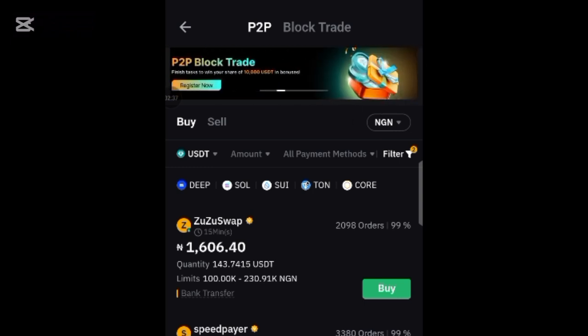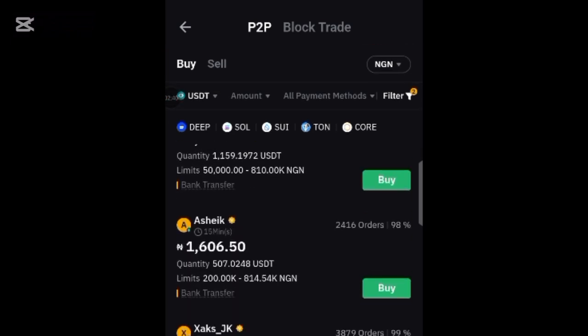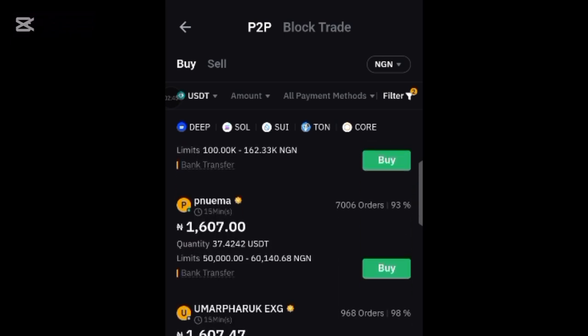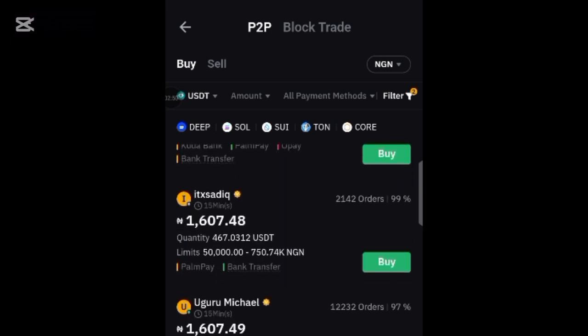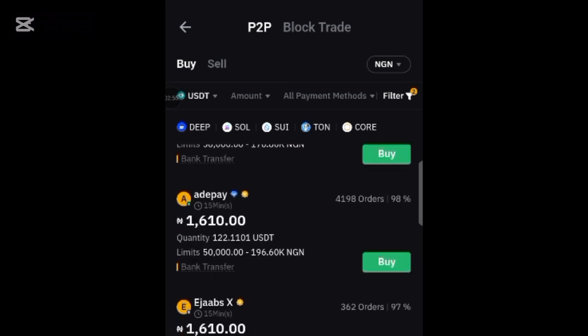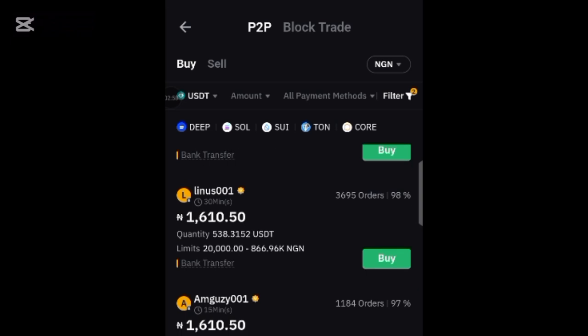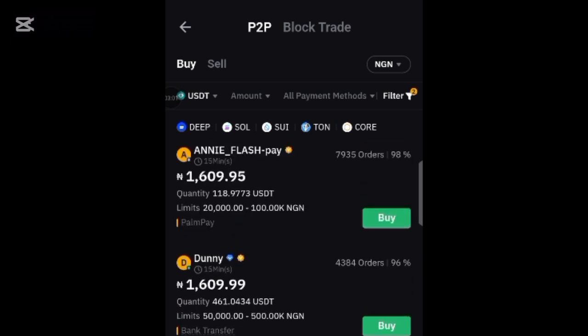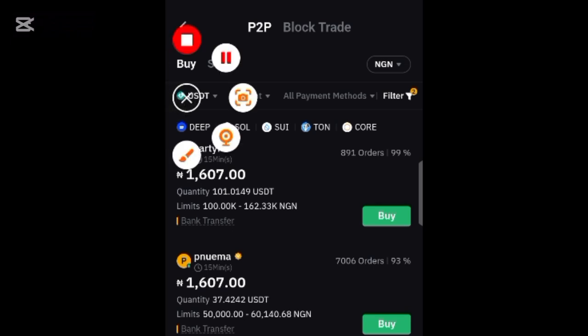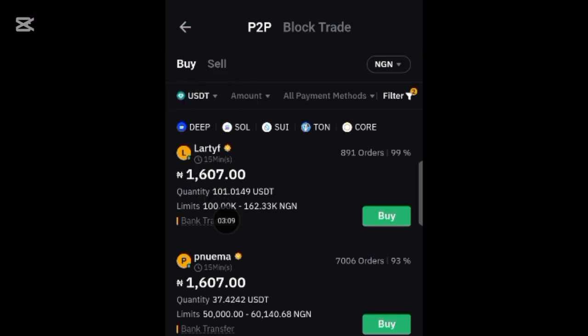So when you come to this place, all these names you are seeing here, these are vendors, people that are willing to sell USDT to people. Okay, all these ones, they are vendors on Bybit, that you can buy from. But the first thing you do here, if it's your first time, is to come down here, down this right hand side, down where they wrote profile.